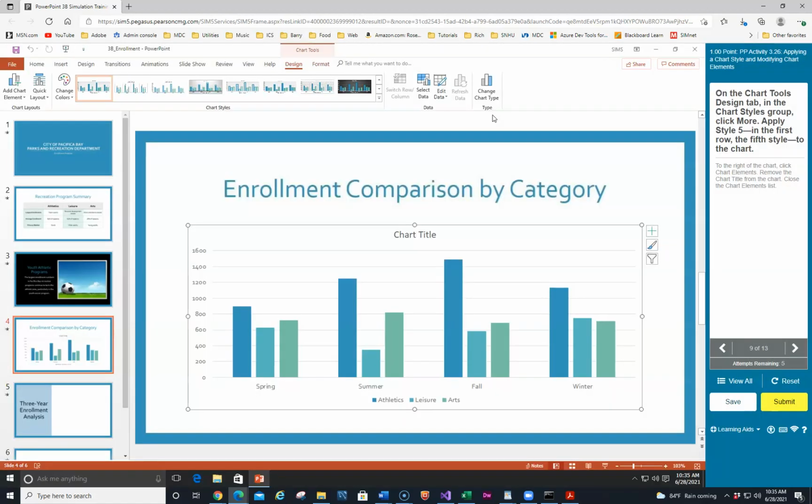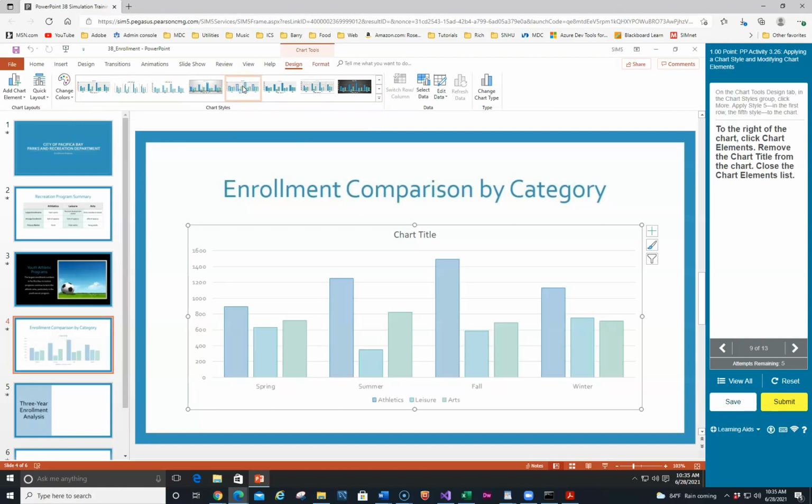On the chart tools, design charts, we're going to put in style 5. So we're already there. So that happens to be the 5th style. So 1, 2, 3, 4, 5 is style 5. And then to the chart, right-click Elements. We're going to remove the chart title. Notice this is a chart title, not this up top here. That's an actual title of the slide.